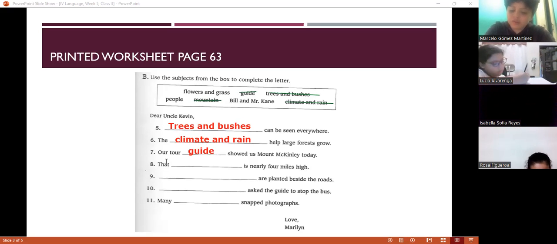That mountain is nearly four miles high. Flowers and grass are planted beside the roads. Excellent, the flowers and grass. Good job.